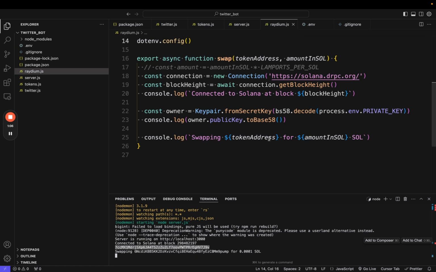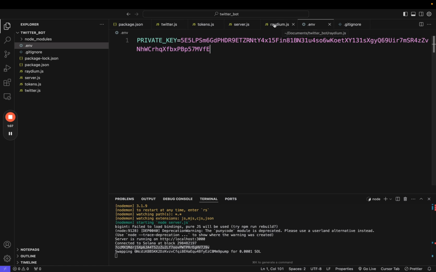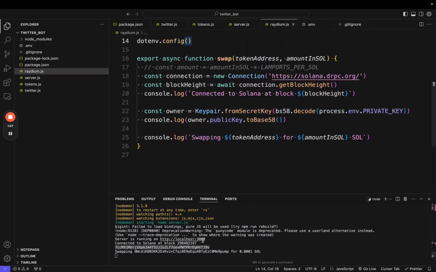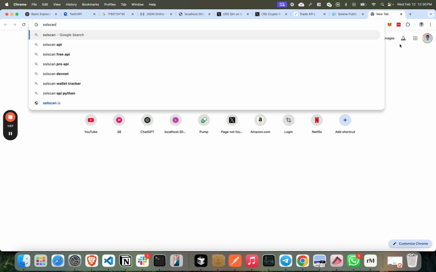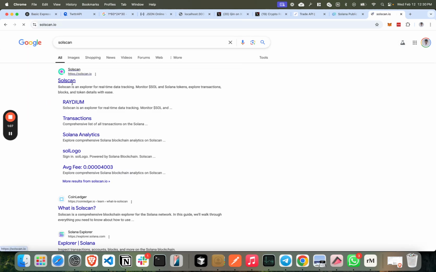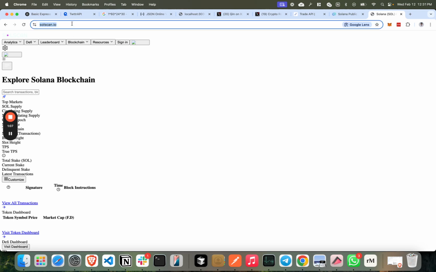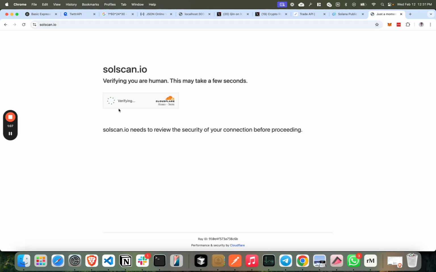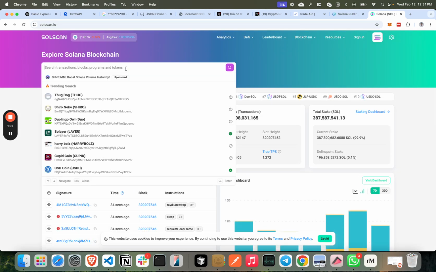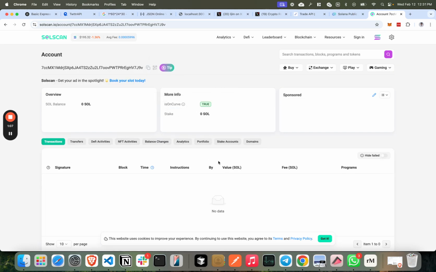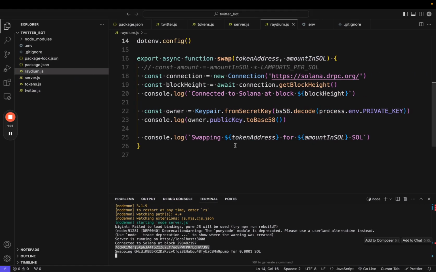So server is running. We created a private key, and we got the public address of that private key. This should not have any SOL. We just created it, so it should not have any SOL in it or anything. So let me just go to Solscan and see. Yeah, so no transactions on it.